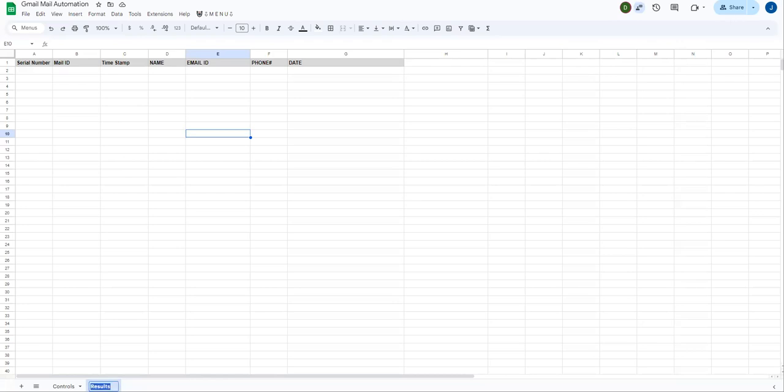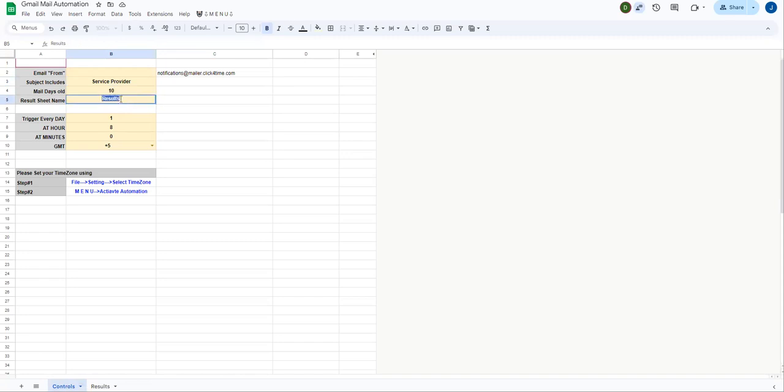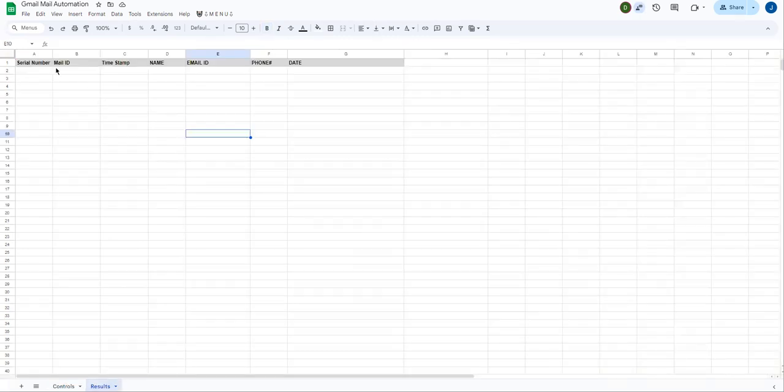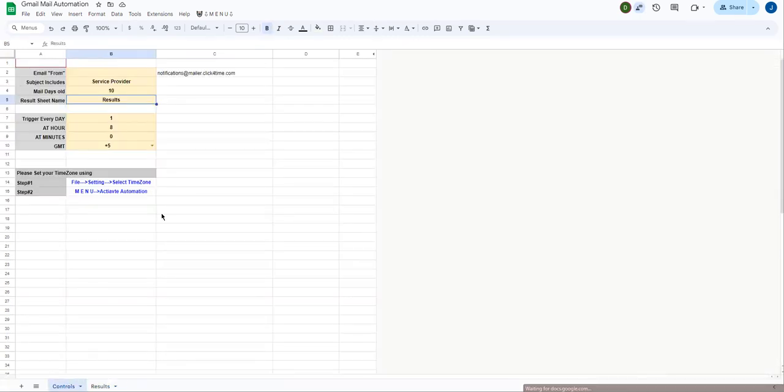As you can see, the name of the tab is results. If you double click on it, you can just copy the text and paste it in here so that it can find, okay, once we have the criteria filled in and got the data, paste the data into the results tab in a specific format, which we have already defined.